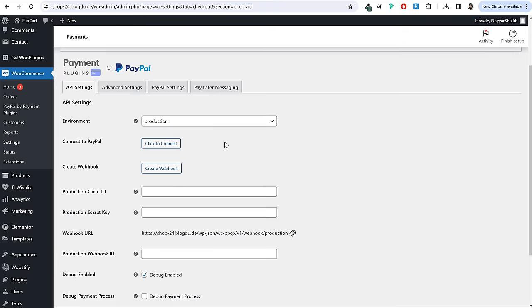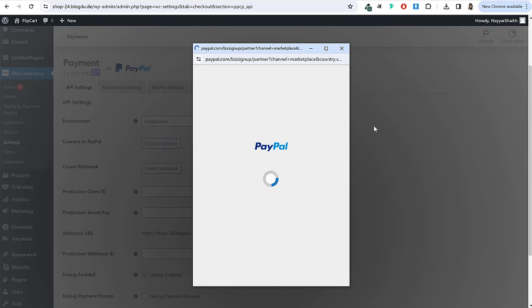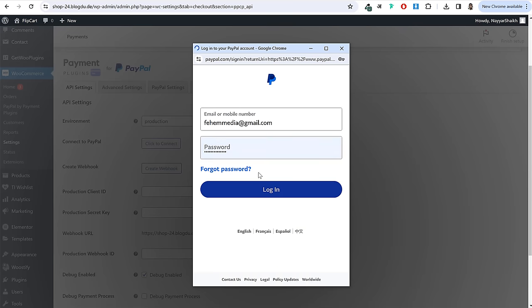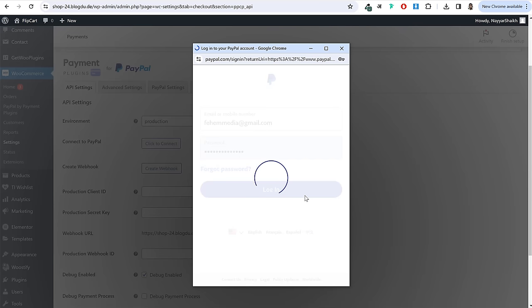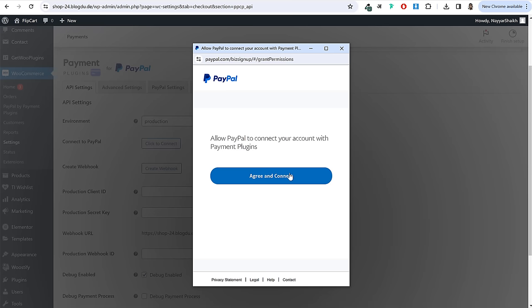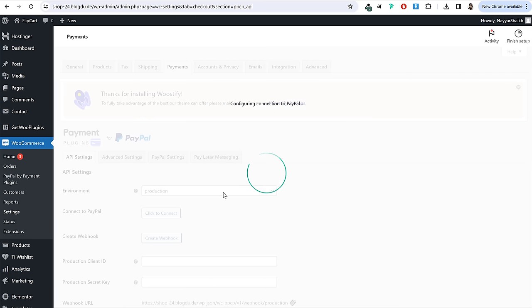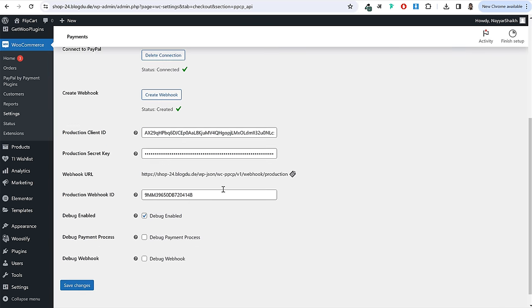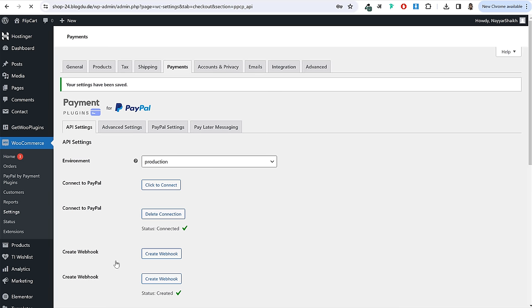Now under API settings, make sure production is selected. Then you just need to click on this button, click to connect. A new pop-up will show up for you. In it, fill in your PayPal email address. Next step, enter your password and click on login. Once you log in, your website will automatically be linked with PayPal. Click on agree and continue, and after that, you can accept payment through PayPal. Once it is completed, the client ID, client secret, everything will be auto-filled, as you can see. Now click on save changes and now we can accept payments.